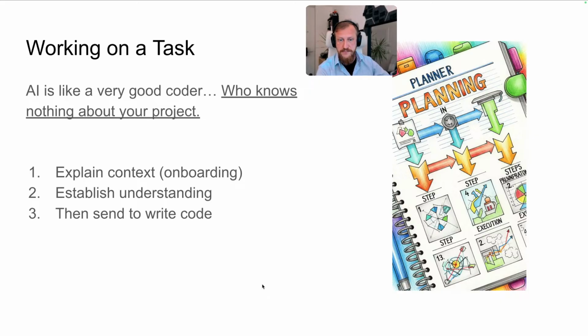Then finally, when working on a task, you need to explain the context, for example: read files in this folder to understand, and mark this folder with this @ sign. Establish understanding with the system, then send it to write the code.